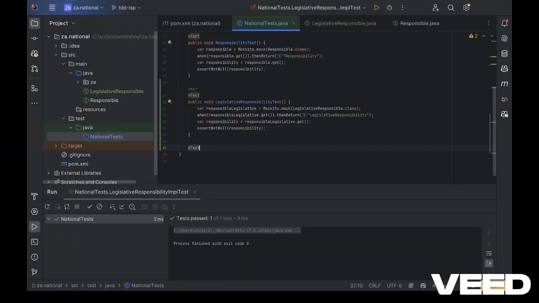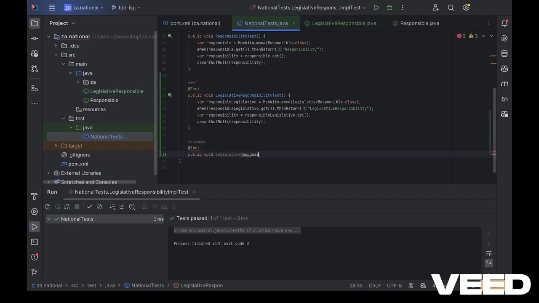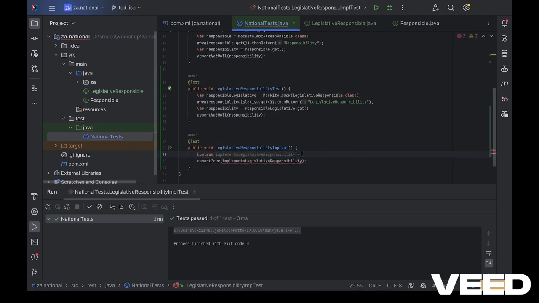We can now refactor our code and implement the more focused interface, which in this case is the LegislativeResponsible interface. We already know that we are introducing a concrete class that implements the LegislativeResponsible interface. Therefore, we don't need to have a failing test since we know what to expect from the output, which in this context is the focused interface.